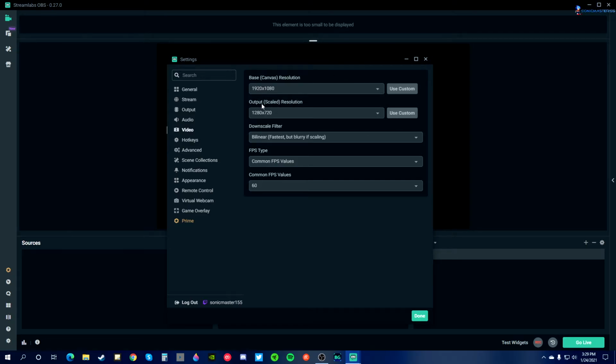Now, the output, this is what your stream will see. You could go ahead and have it match. It will look exactly like your video. What you see is exactly what the stream will see. That will pretty much cancel everything else down here except the frames.